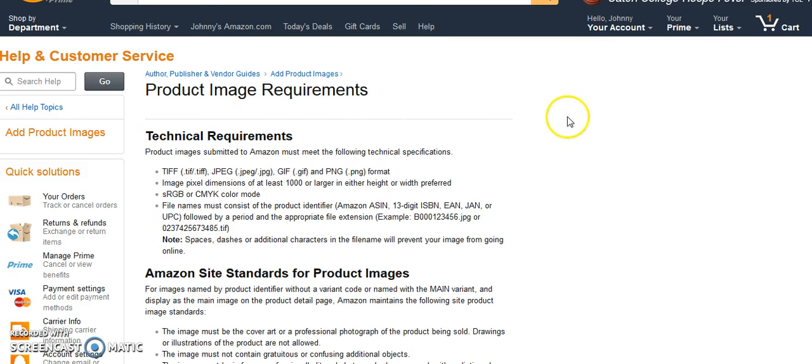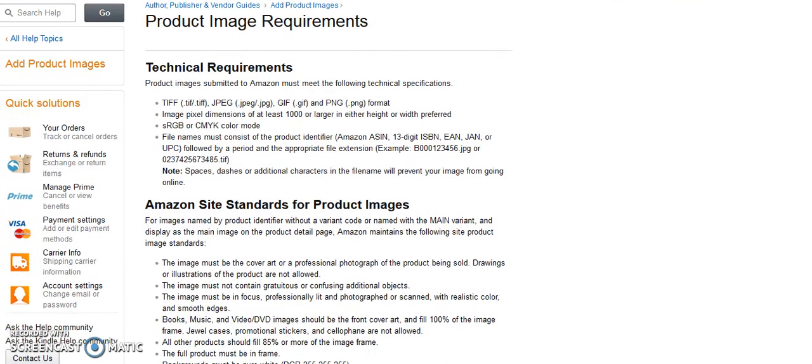And then lastly, I just wanted to take a quick look at the Amazon image requirements. So product images to Amazon must meet the following specifications. This refers to file type. This part's really not that important. Most designers on Fiverr or anywhere, most files you make are going to be either JPEGs or PNGs. So just make sure you have one of those file types. The image pixel dimensions of at least 1,000 or larger in either height or width. So either the height or width of your picture has to be 1,000.